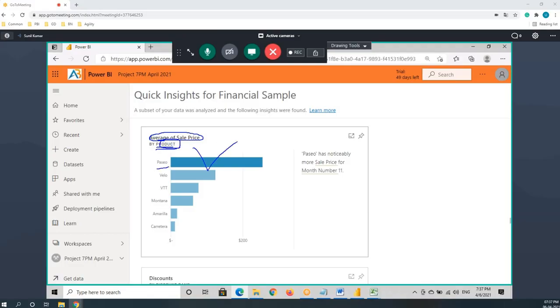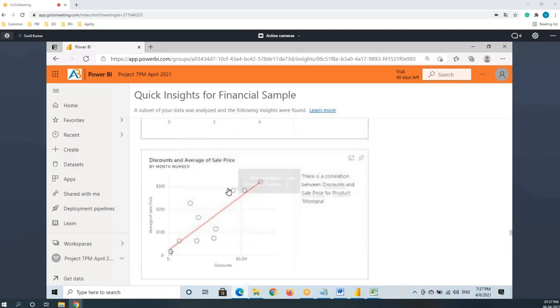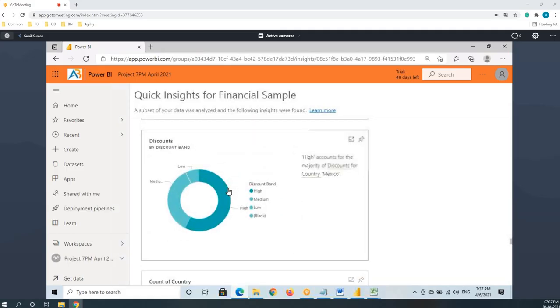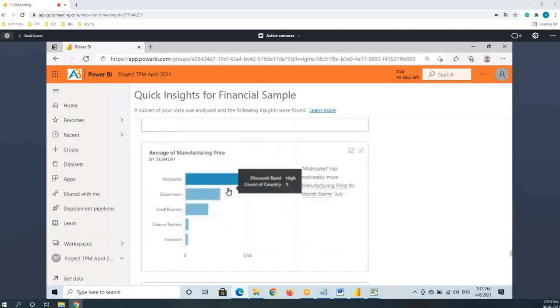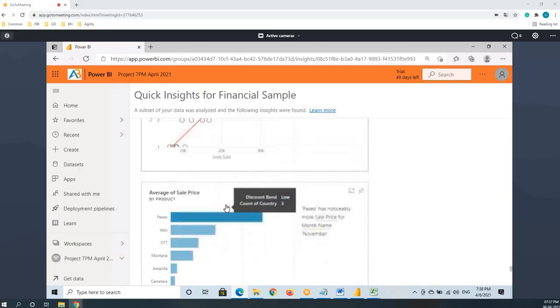Product name is a dimension column. Sales price is what? A fact column. Yes, it's a valid visual. So like this, you will get some valid visuals here, and some invalid visuals. Segment wise unit sold. Each segment, how many units sold? Is it a valid visual? Unit sold is a fact column only. It's a valid visual only.